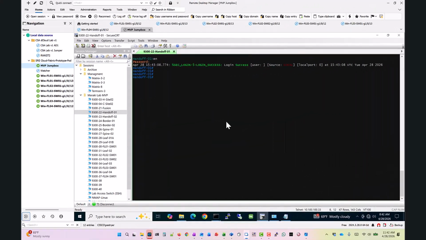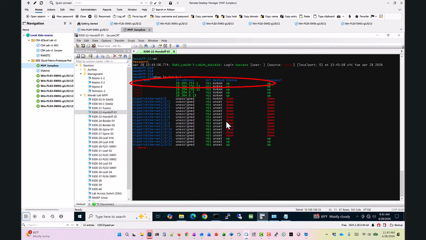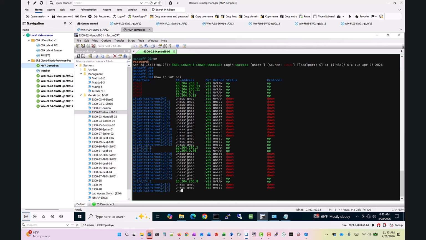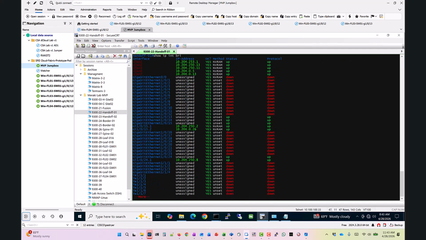Now let's take a look at the handoff switch that has the DHCP server on it. I'm going to start out with a show IP interface brief, and you can see that VLAN 1 has the 253.1 address, which is the default address for the entire network right now in phase 1. The rest of the addresses on the SVIs we'll talk about later when they become relevant to our build. You can also see that 15.1 is going northbound to the Fusion router.